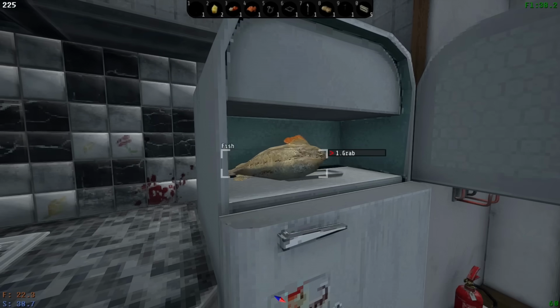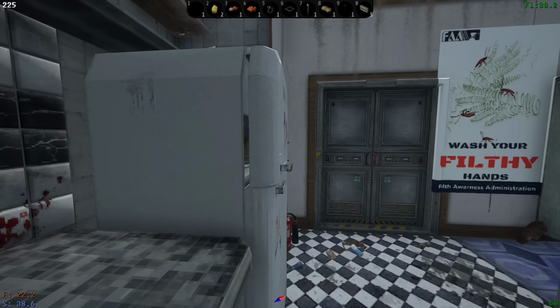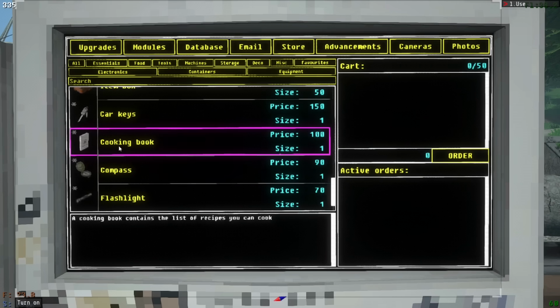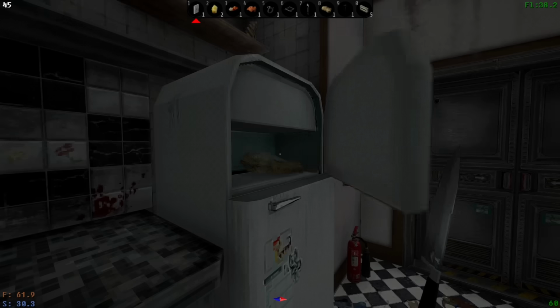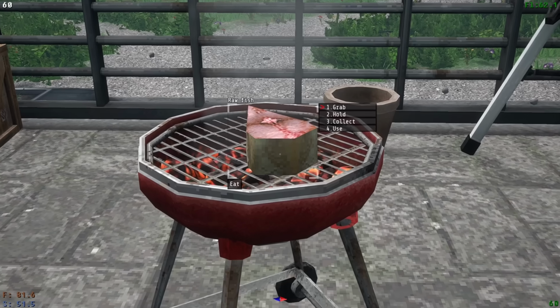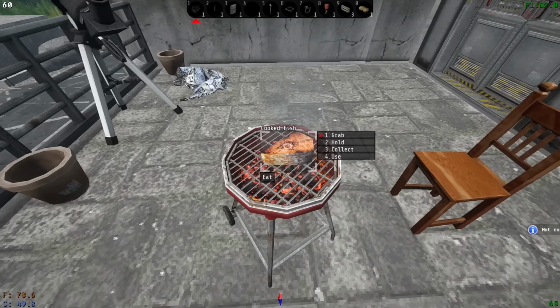With food spoilage being a thing, I took the fish back and stored it in a freezer while trying to figure out how to cook it. Looking through the shop, the grill caught my eye, alongside a recipe book and a knife for cutting the fish up into pieces to then cook. And it ended up working way better than I expected, so I definitely recommend trying this out.